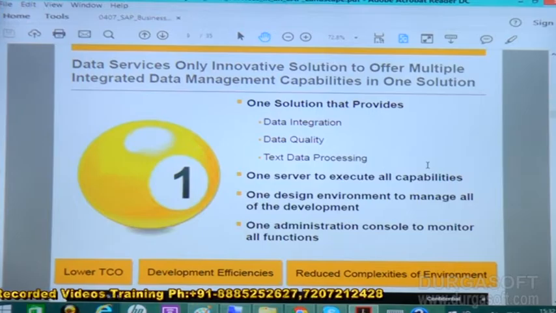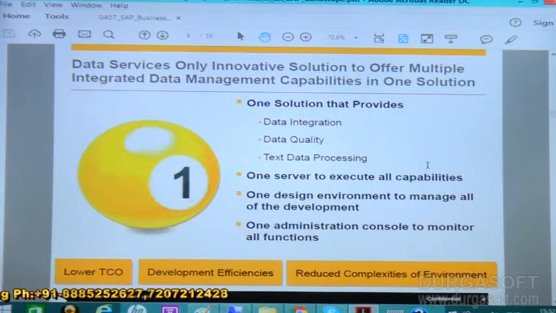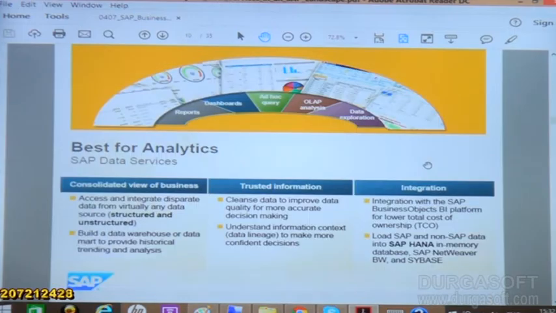Data Services offers innovative solutions with multiple integrated data management capabilities in one solution. It has data integration, data quality, and text processing, with one server to execute all the capabilities. So we have lower TCO and development effort, which reduces the complexity of the environment and all the systems.